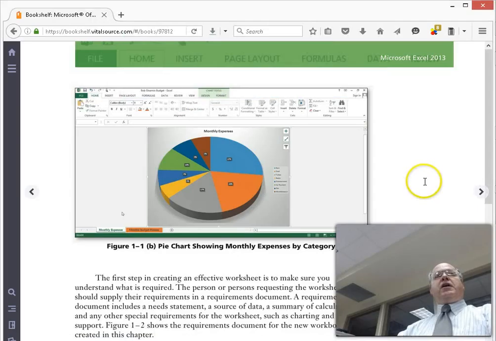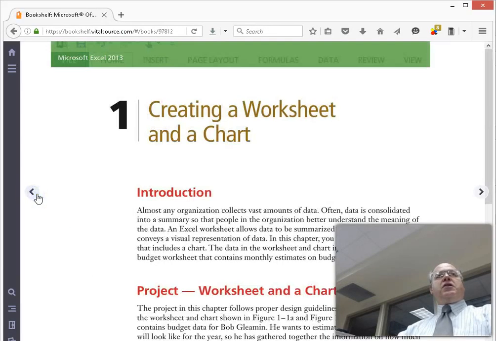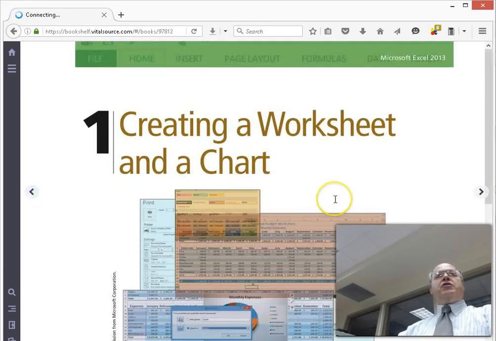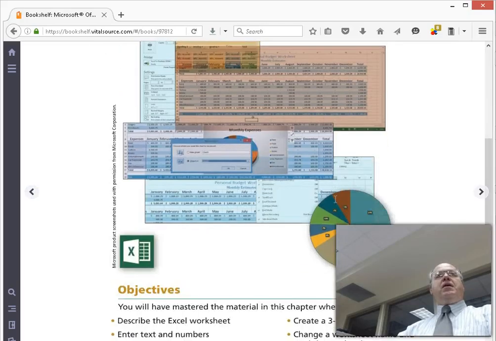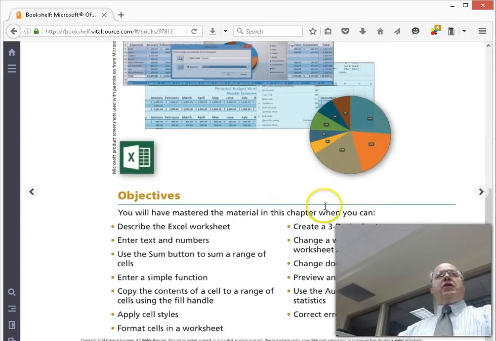And regarding calculations, we're getting started in Excel, and here's what you're going to create: a spreadsheet with some tables in it. You're going to learn to describe the Excel format, entering text, using the sum that Excel has built in. Most of the time in Excel, we're adding things together. There's a function that does that for you. Entering sum functions, copying cells, applying styles to cells.